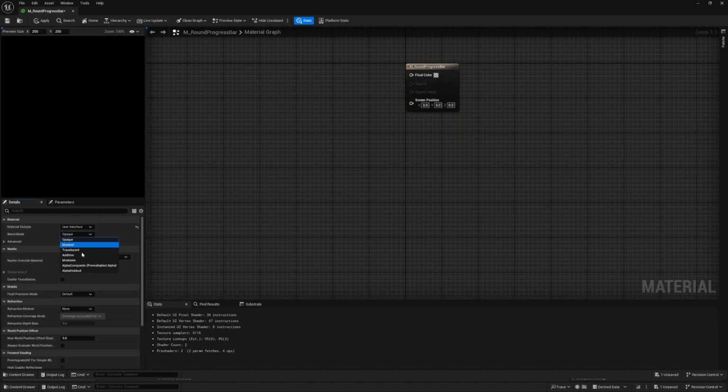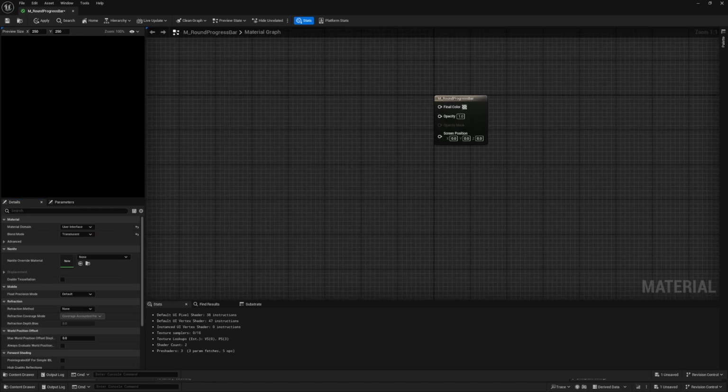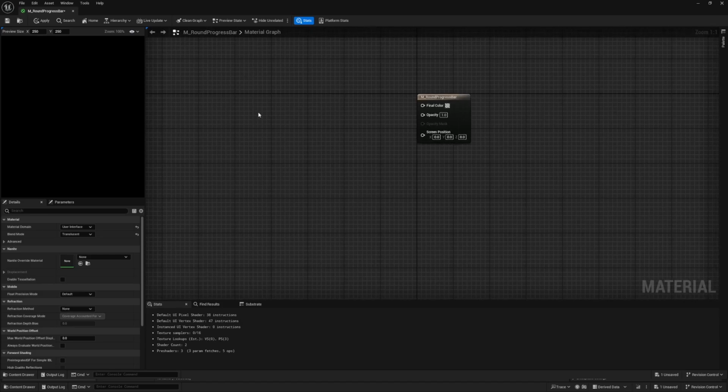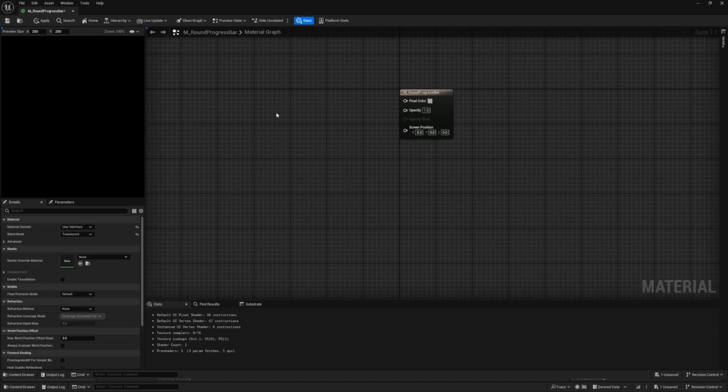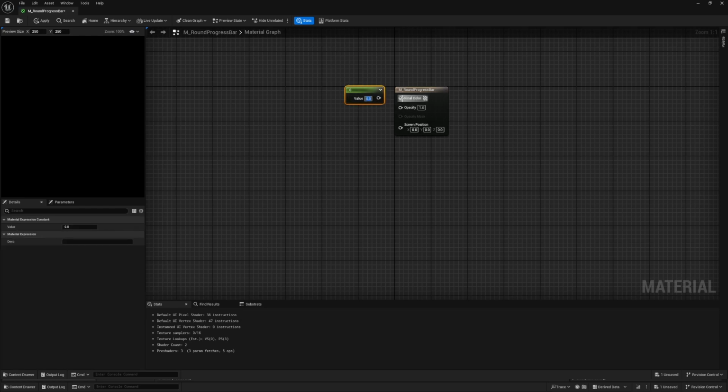And I'm going to set the blend mode to translucent because we want to make sure that opacity is able to have a value in it. So now what I need to do is I'm going to add a few things. The first thing I'm going to do is hold 1 on my keyboard and left click in order to assign a value to the final color. So I'm just going to type in 1 for this value and change it to the final color.